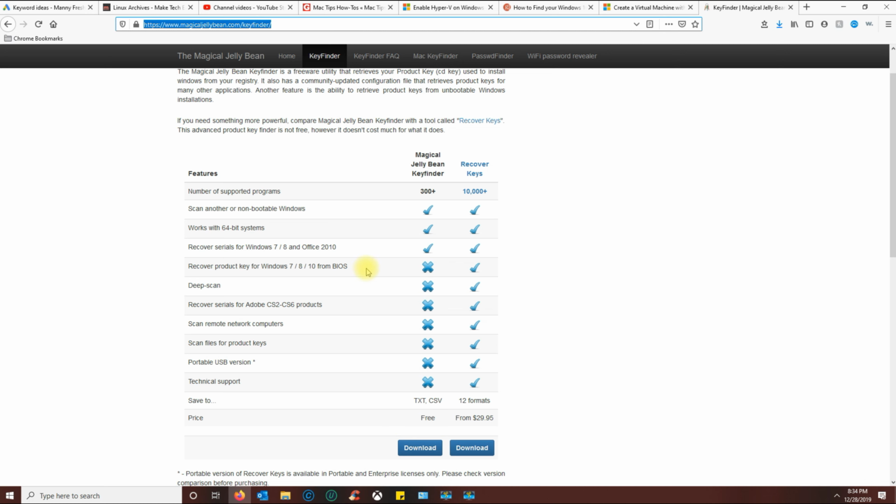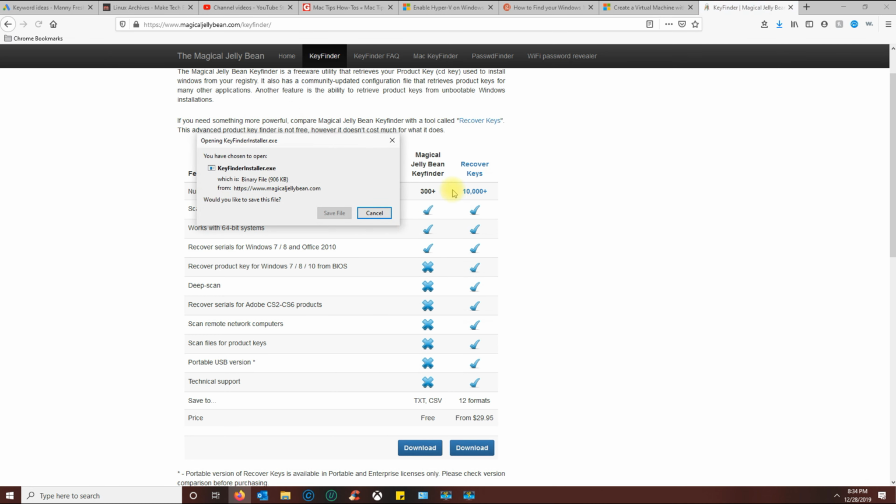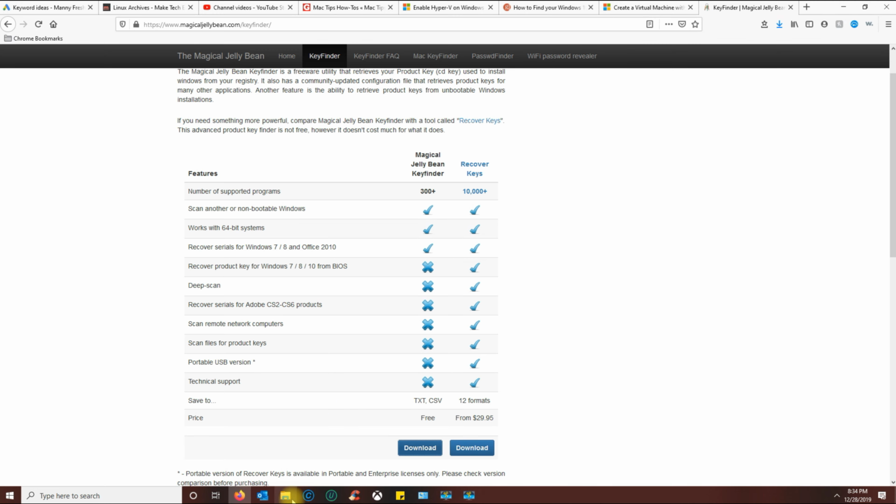Unless you have a system where your Windows key is stored in BIOS. Some Dell systems do that, and if you need to retrieve the key, you may have to get the full version to be able to do so. But for this tutorial, you don't have to. I'm gonna go ahead and download the free version and save it.